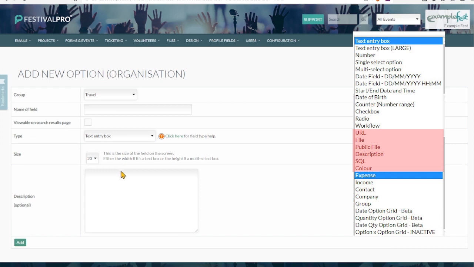After workflow, we've got URL again, file and public file and description. SQL wouldn't really worry about. Color is just to allow to put a color against the option.